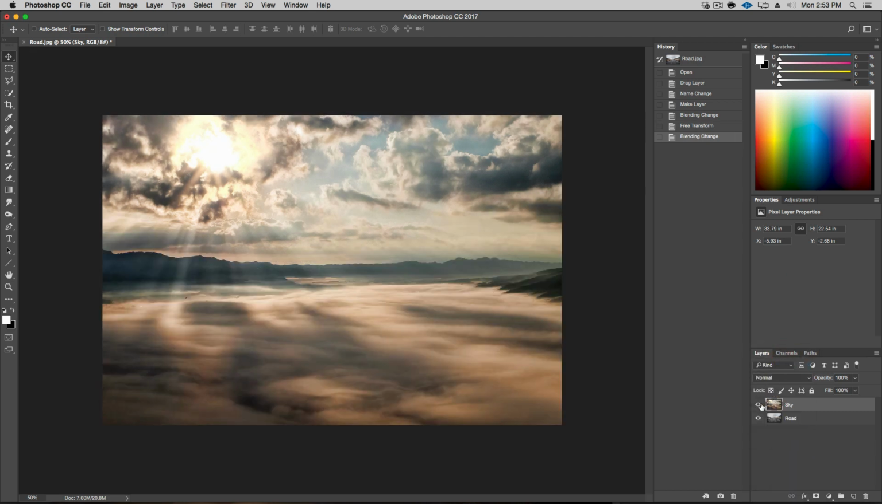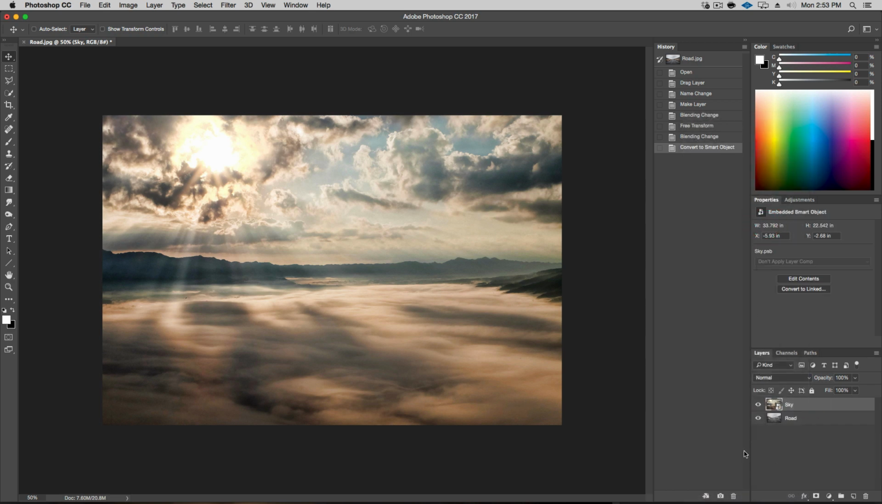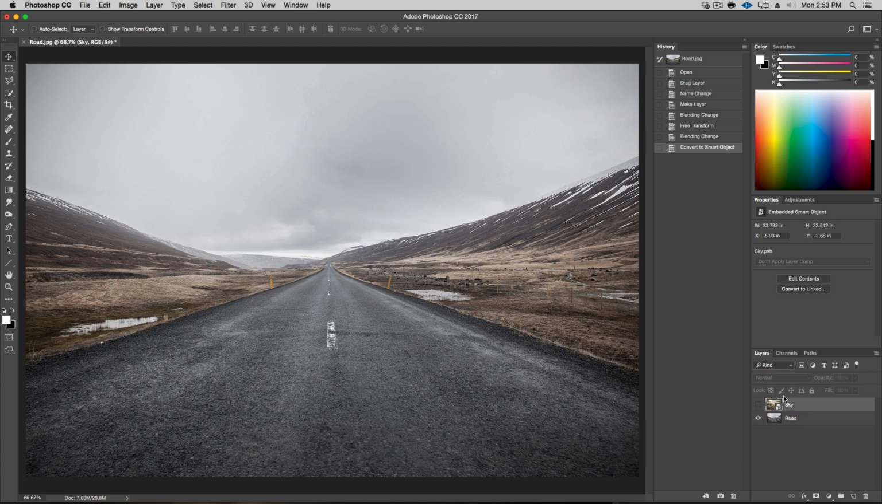One thing I'm going to do is convert this to a smart object, and I'm doing this after I've reduced it so that it's not too big a file. Okay, so sky is now a smart object, and let's actually do the outline first, and then we'll do the correction on the sky. So the outline is, I need the sky to be behind these mountains.